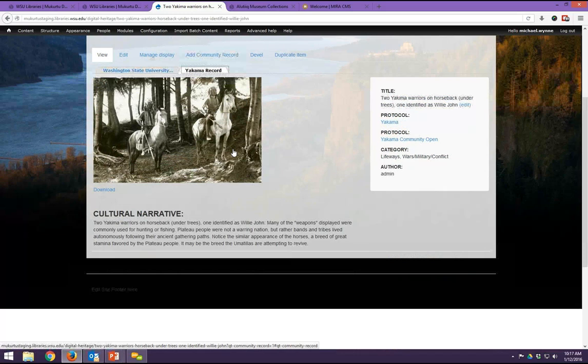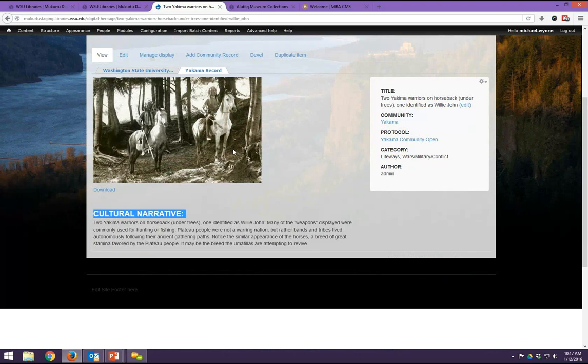And one of the really important features is, up at the top here, we also have the Yakima record. So in this case, a member from the Yakima community has added a cultural narrative. So it's basically a free-form text box where they can add more information if they want to.